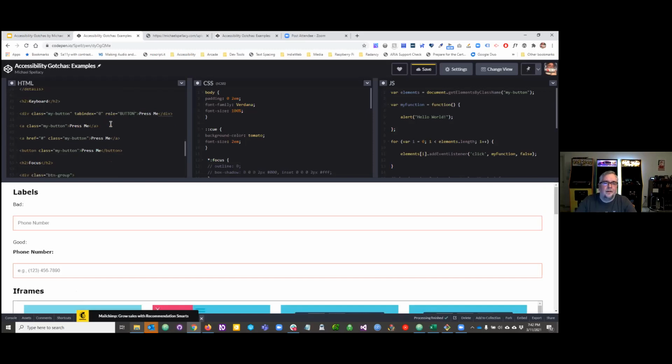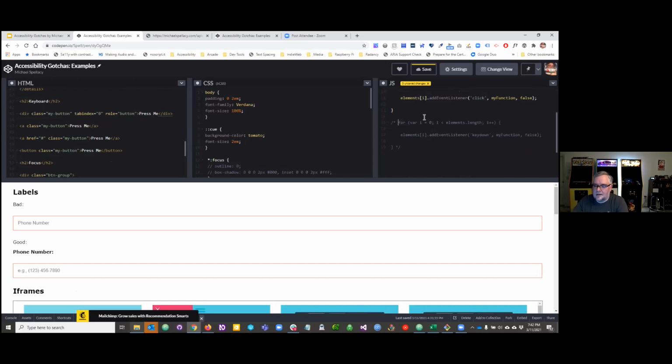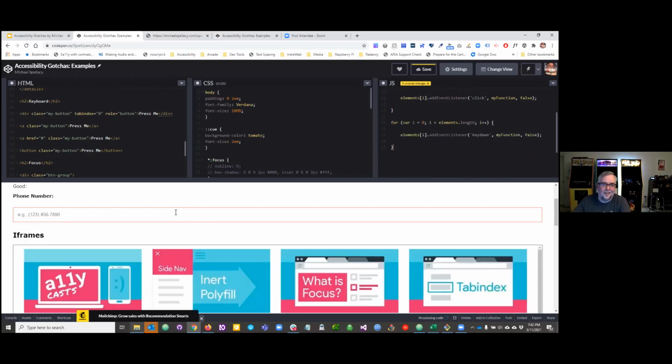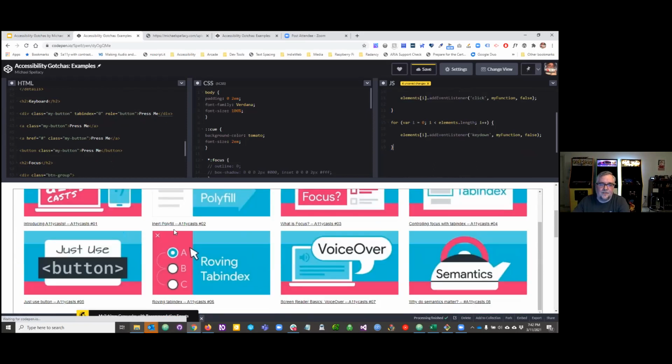Role equals button. Okay, so now when I land on this, it'll take focus, it'll announce itself as a button. And in addition to that, I would have to create, let me just uncomment this, hopefully it'll work. So you have to write an extra event in there for your key press.